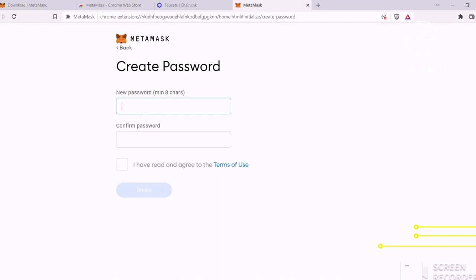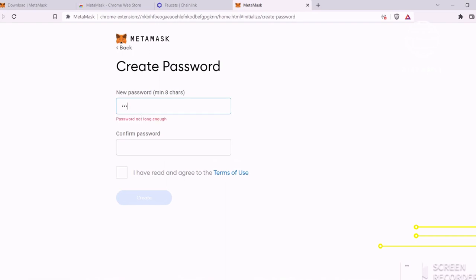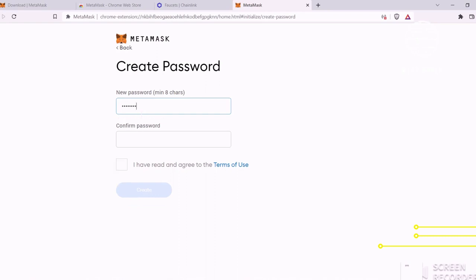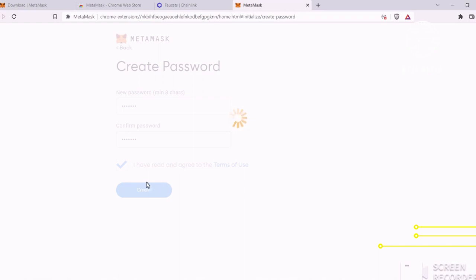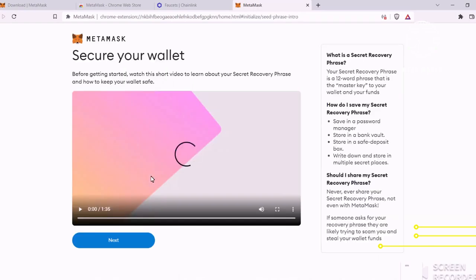Here you have to create a very strong password. Remember, you will be storing your real ETH or cryptocurrency assets, so please have a very secure password for this. Once you have confirmed the password, you can check the terms of use and then agree to it, and then just click on create. After you click on create, you will be redirected to this page.